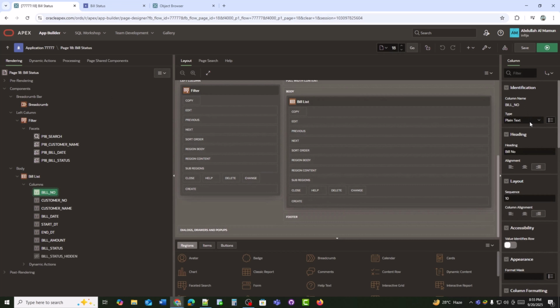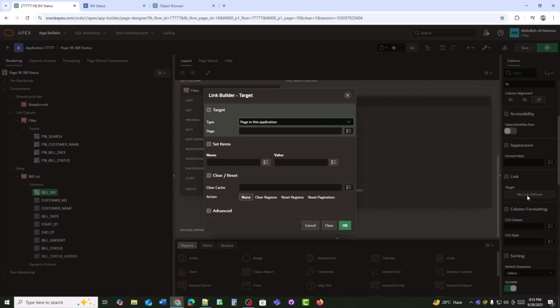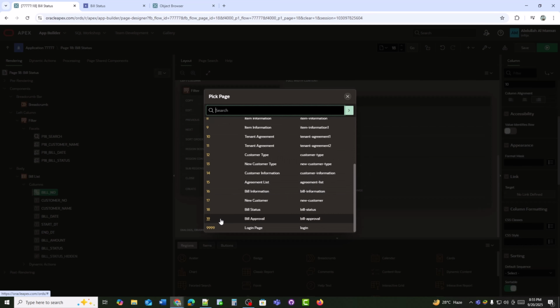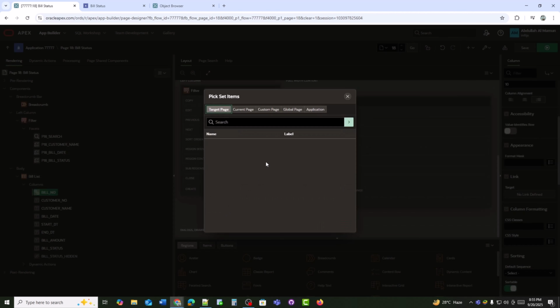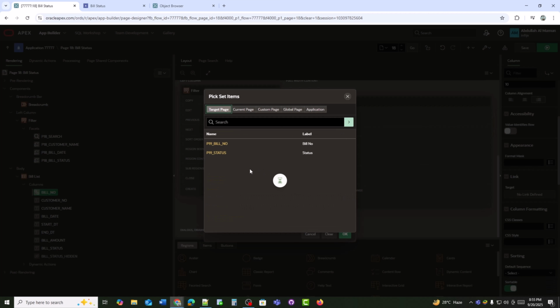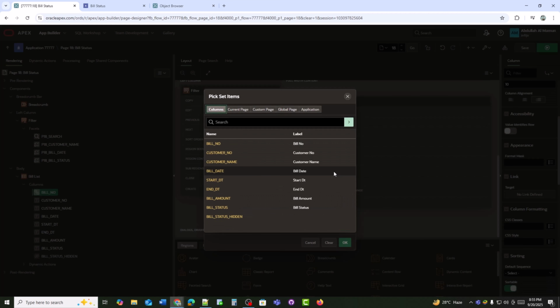Now, I'll link the bill number column with the bill approval page, so that when a user clicks a bill, it opens directly for approval. I've converted the bill number column into a link. Using the link builder, I set it to open the bill approval page and pass the bill number and status values automatically.